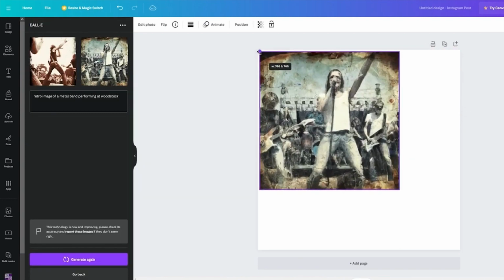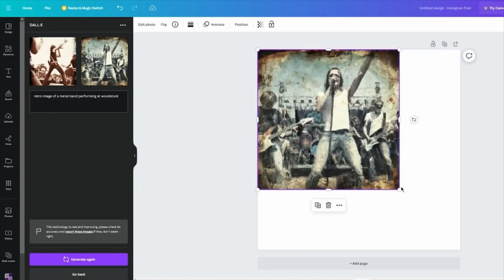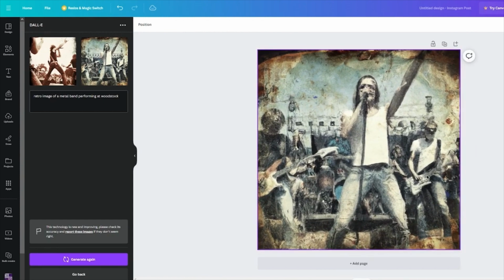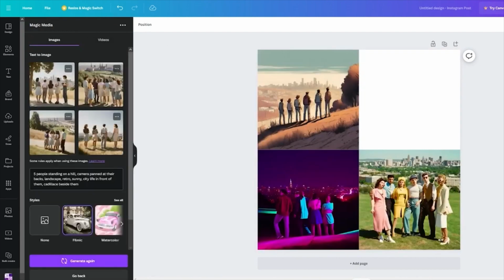So look at this. It actually looks like a band poster. Again, don't go on the faces because it's AI. AI is not the greatest at faces, but you get the retro vibe. And this is actually Woodstock. Woodstock stage did look like this. It's a metal band performing and, pretty cool stuff.